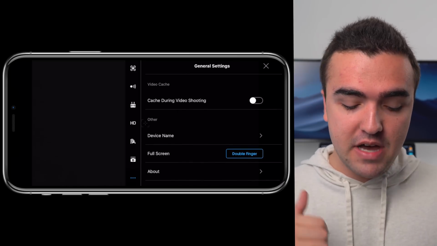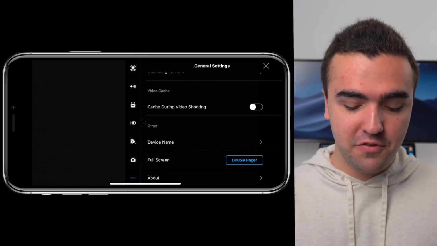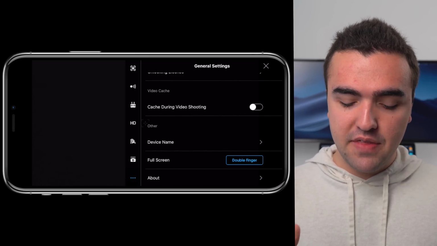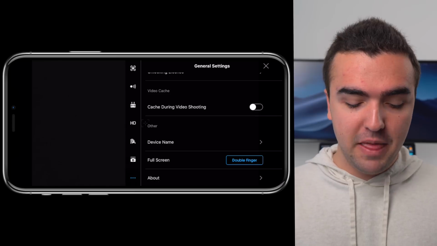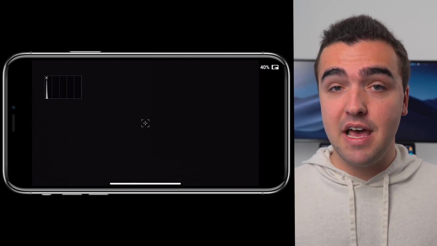Next up at the bottom, we've got other. My device name is obviously Billy's Mavic 2 Pro, but you guys can set it to whatever you'd like. We've also got full screen, so I've got this set to double finger. So essentially, if we go back to the main screen here, and if we swipe with two fingers, then it's going to give us that full screen view.